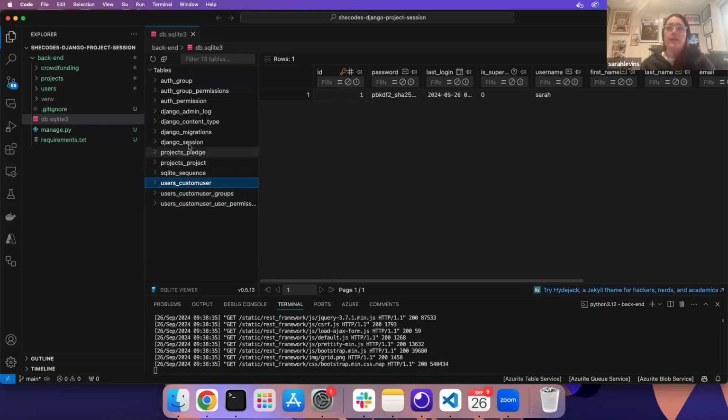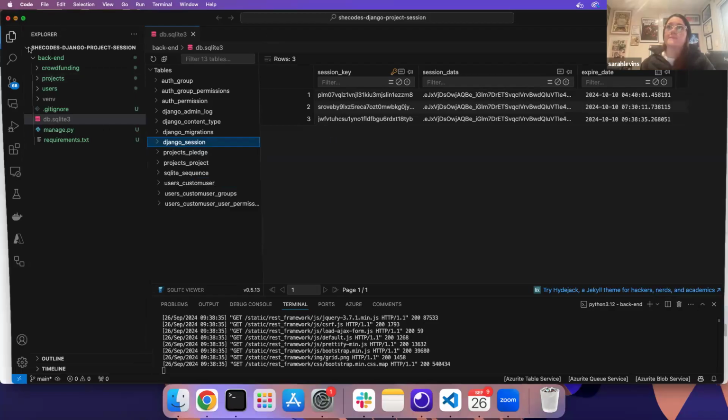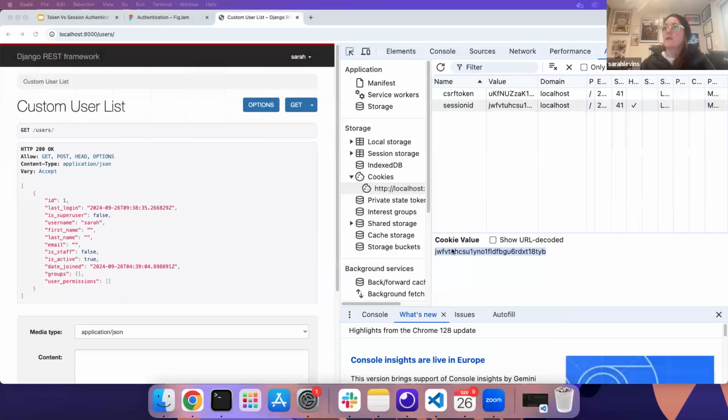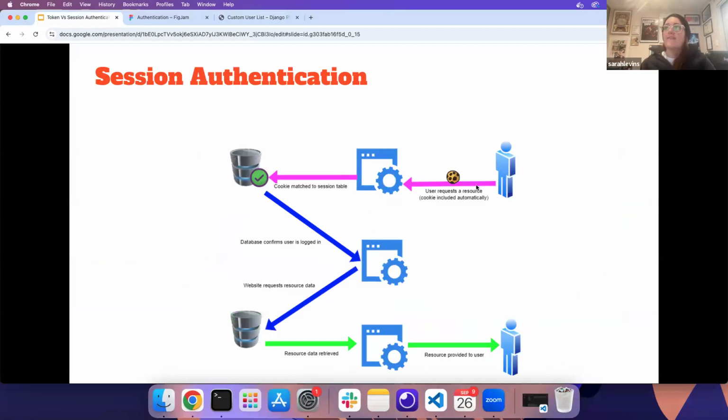And we have another table here called Django session. You can see here I've got a couple of sessions. This one here, JWFVTUH, matches the session ID I've got here. So that is the session ID that, when I send a request back to the backend, will be checked against in order to confirm whether or not I complete the flow.